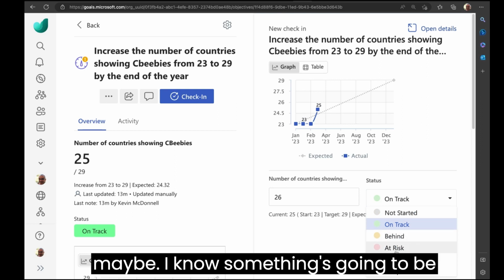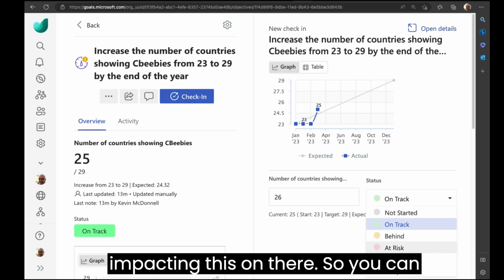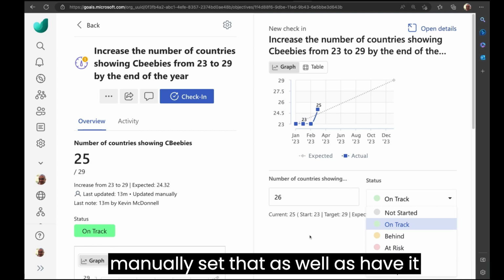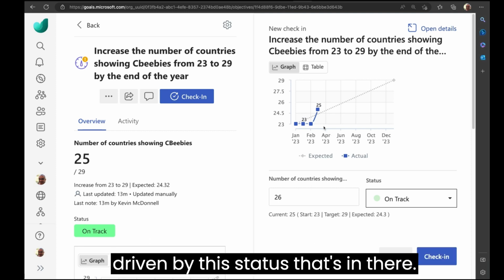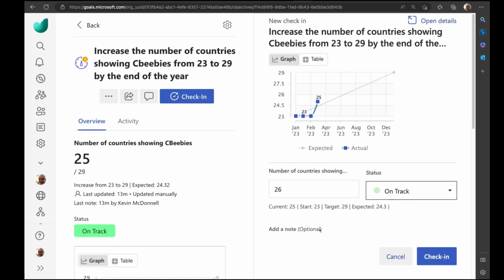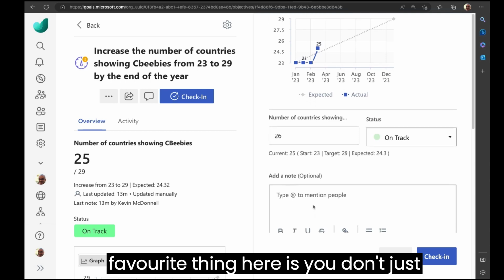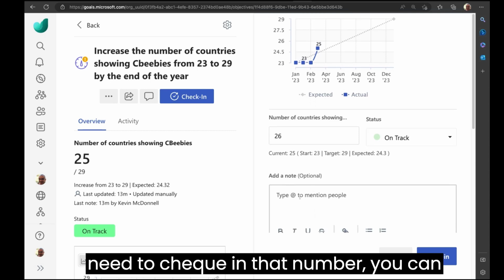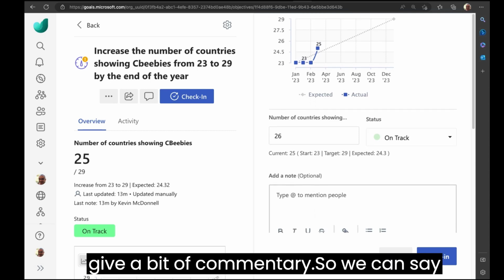Maybe I know something's going to be impacting this, so you can manually set that as well as have it driven by the status that's in there. If I scroll down a little bit, my favorite thing here is you don't just need to check in that number. You can give a bit of commentary.